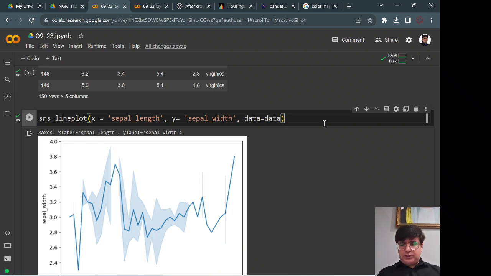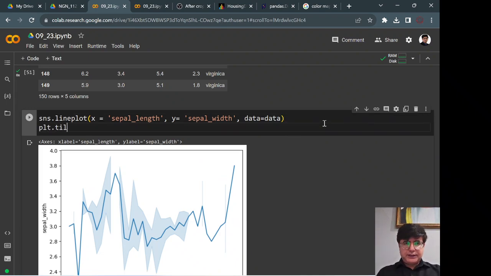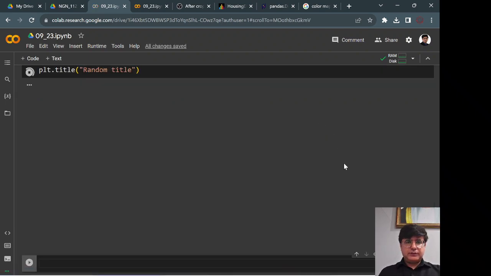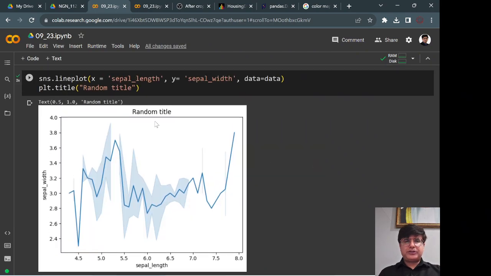And since this is linked to matplotlib, I can also choose titles. For example, I say plt.title, and it will change the title to something else. Similarly, there are other functions in seaborn as well, which you can use for plotting. In addition to line plots, there can be bar plots, pie plots, and so on and so forth. Questions till this point?